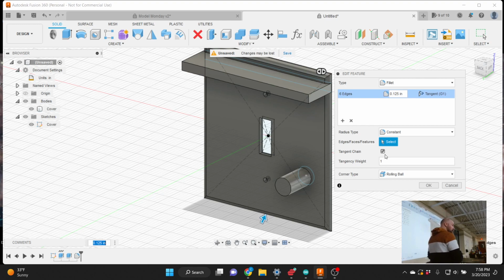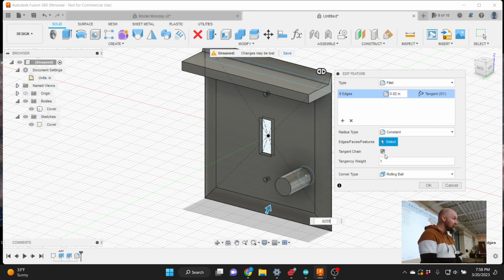0.8255. What's the nearest major fraction? 0.8125 would be 13/16. In a two-gang cover, the center-to-center distance between the switches is approximately 1.8255. So 1 and 13/16 inches.